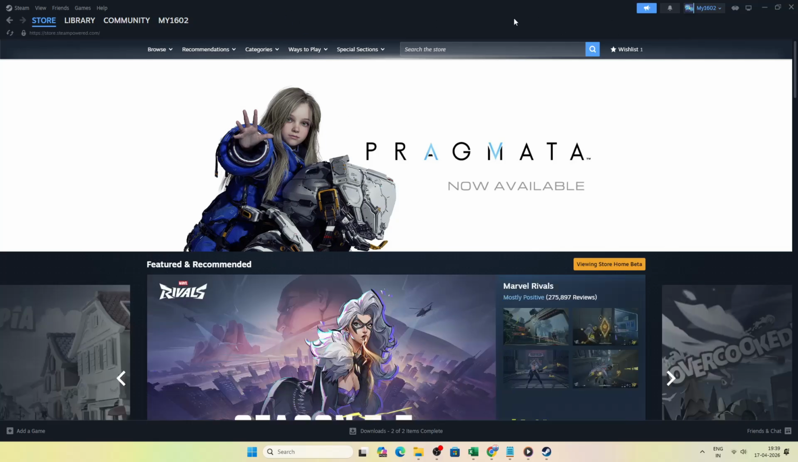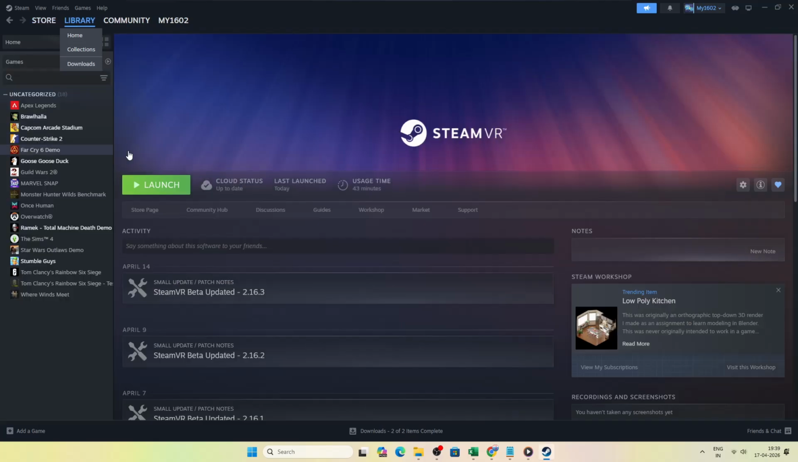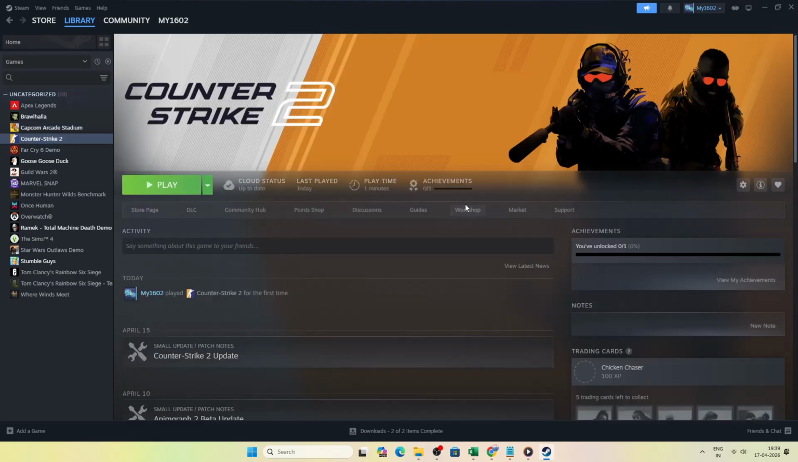From the main screen, go to your library. This is the list of all the games you own. Click on the game that the mod or workshop file belongs to. You need to pick the exact game where you originally subscribed to that item, since each game has its own separate workshop space. On the Games page, look for the Workshop option.